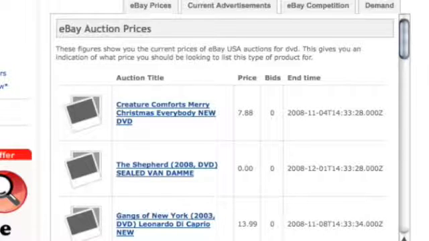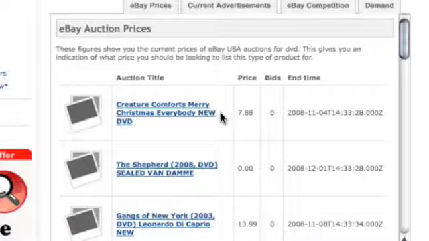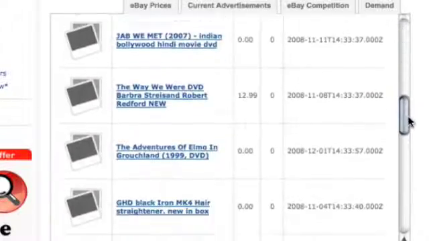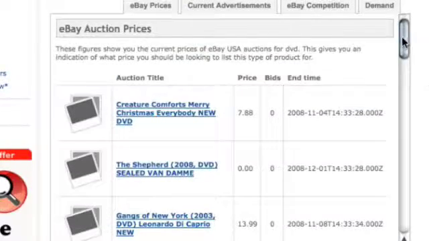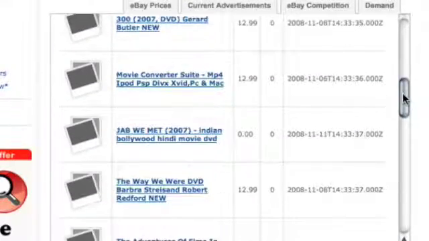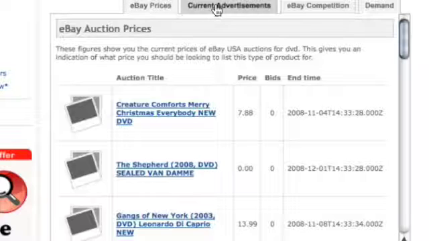The first tab we have here is called eBay prices, and it just shows you what the current prices of various DVDs that are online on eBay are fetching. And you've got the price in the one column, and it shows you how many bids on that item. I'm not too sure how useful that is. I suppose it could be worth a look. But I think these other tabs are much more important.